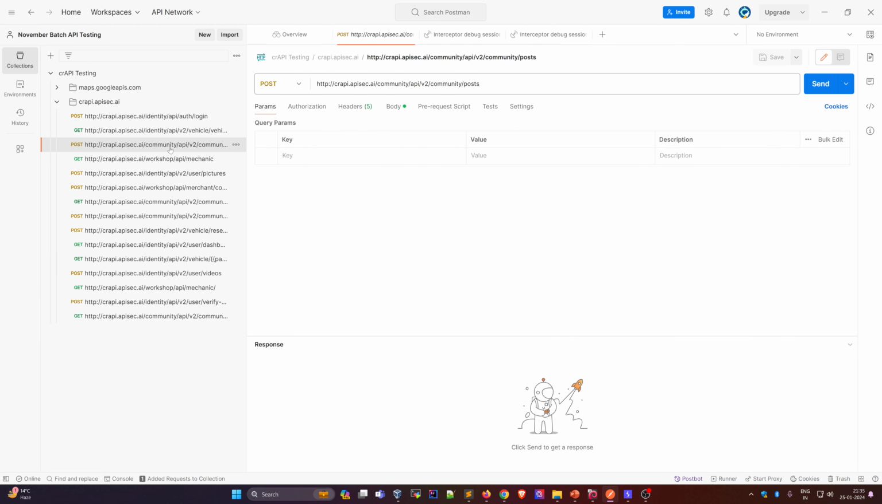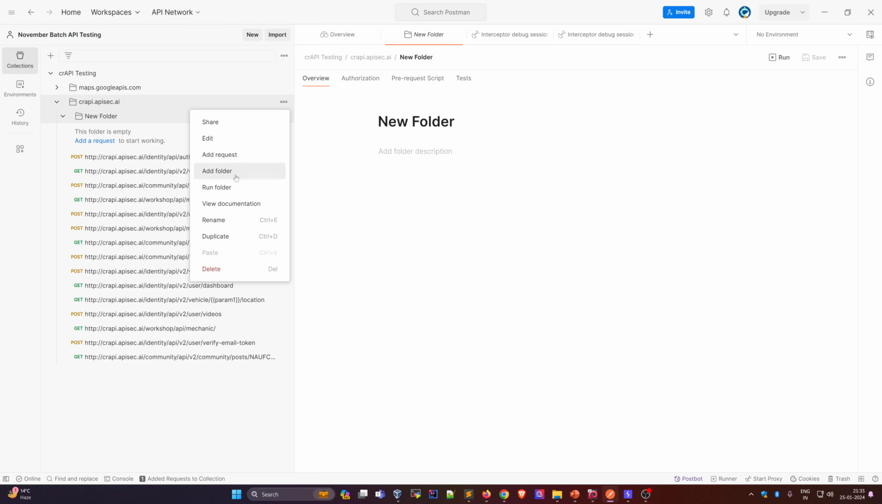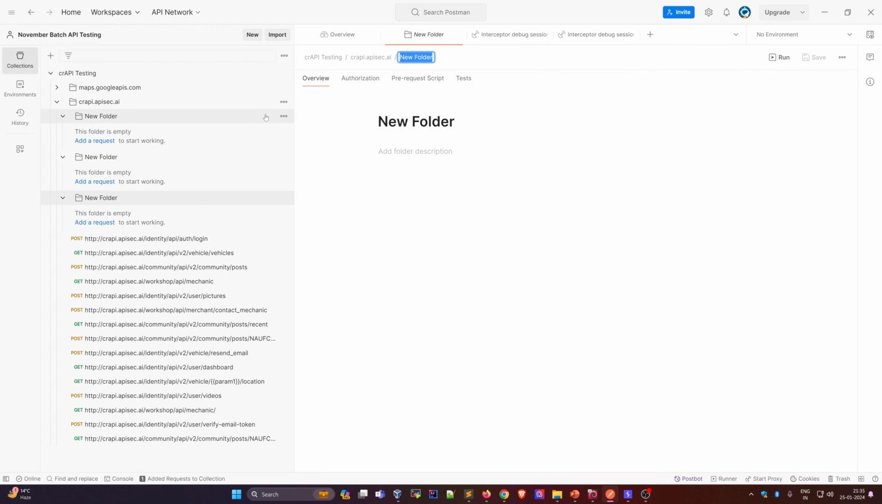See, like they are here. But we can also manage them properly. See, some endpoints are from identity, identity API. Some are from workshop API, and some are community. So we can also manage them by creating folders. Like see, add folder. There are 3, so I need to add 3 folders. So click on this, Crappy API. Create the folder there. Then change this to identity. See, this is identity, so I created a folder identity.